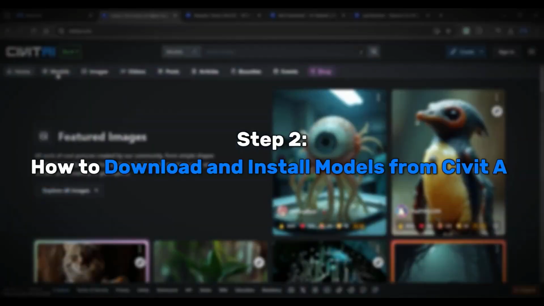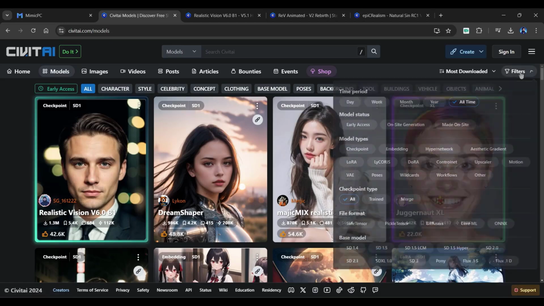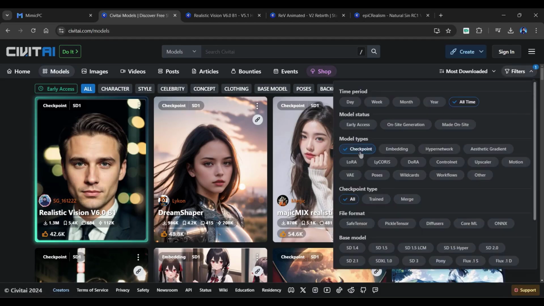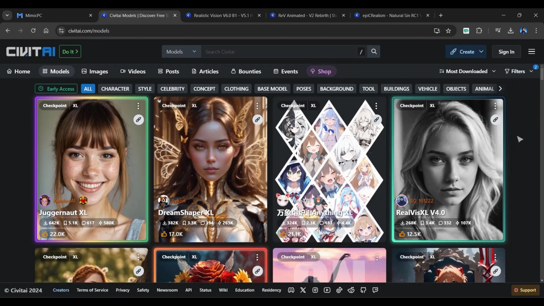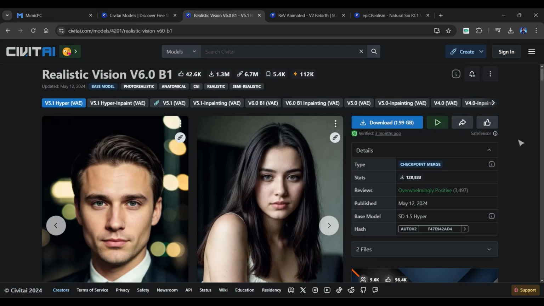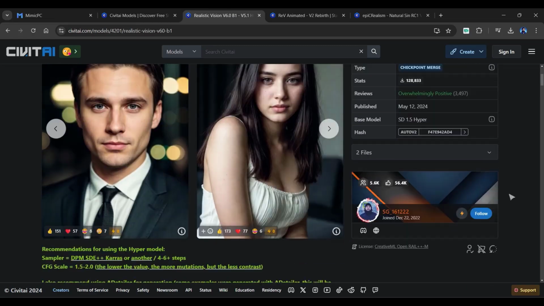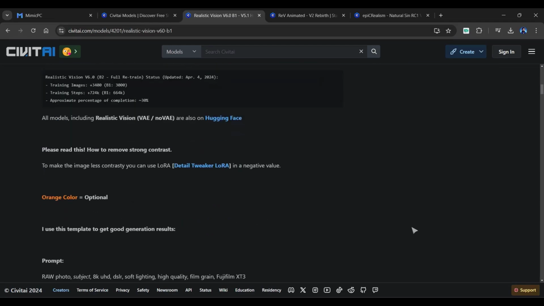Now, let's download and install the models on MimicPC. Simply visit the Civit AI Models webpage. Add filters such as Checkpoint and SDXL 1.0. As you can see, there are various models available to download and to import into your MimicPC. One of the best models is Realistic Vision version 6.0. To understand how to work with such models, scroll down and click Show More, and you'll find a lot of information on how to work with the model.